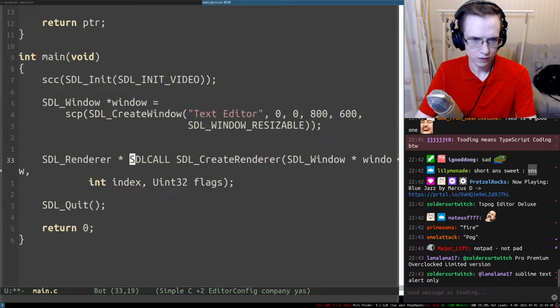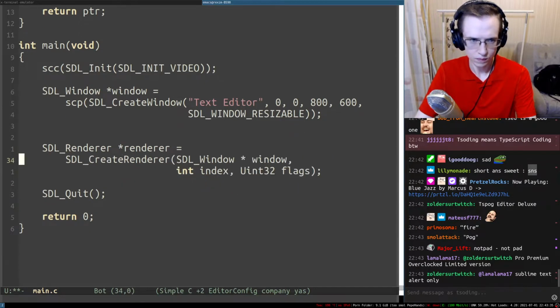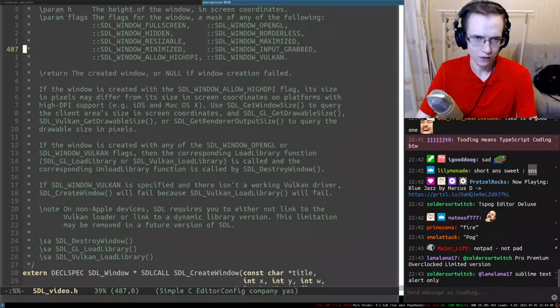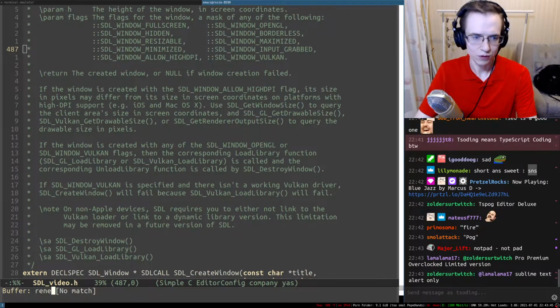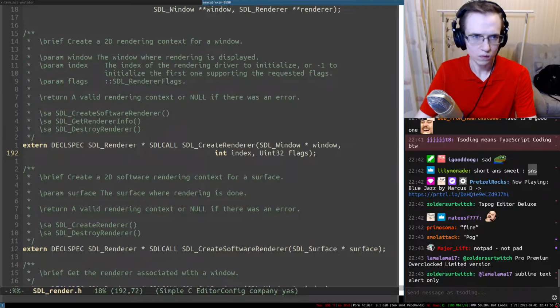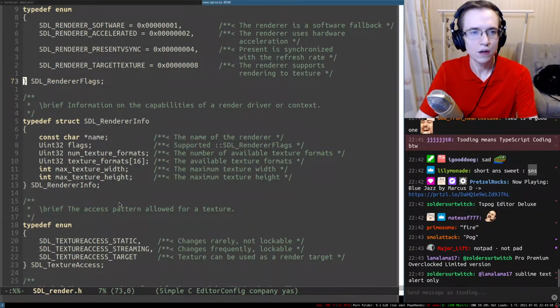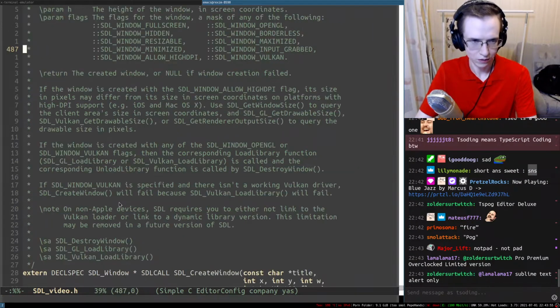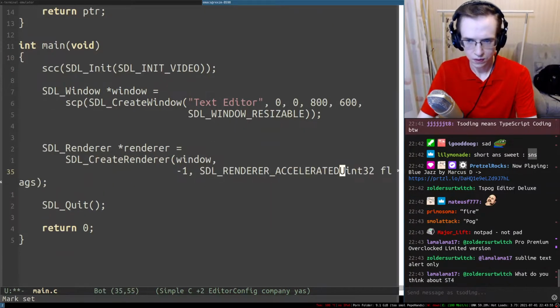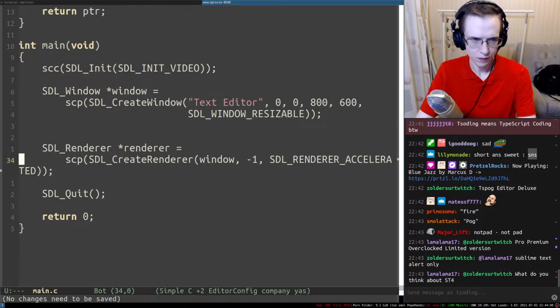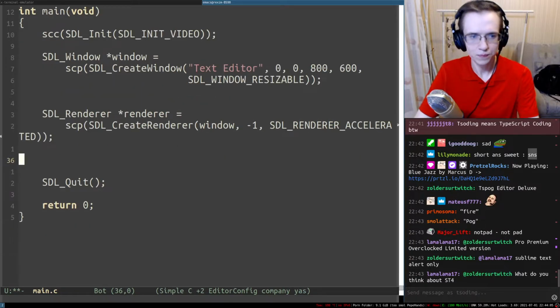So here's the renderer. So we're gonna provide the window and then that, and of course our thing is gonna be hardware accelerated. So it's gonna be a render. So where are the render flags? So this is gonna be accelerated. Yep. Okay, so that created the renderer.